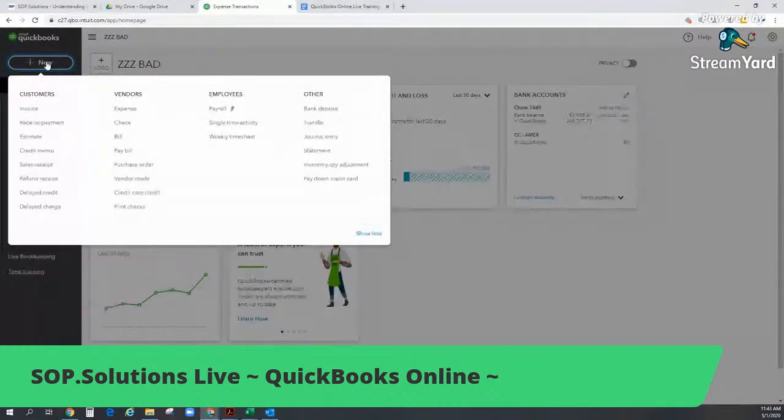Bill: a bill creates an entry like an invoice. The invoice is your customer invoice that hasn't been paid. It's just sitting out there, and it's going to report on your accounts receivable. The bill is your accounts payable.